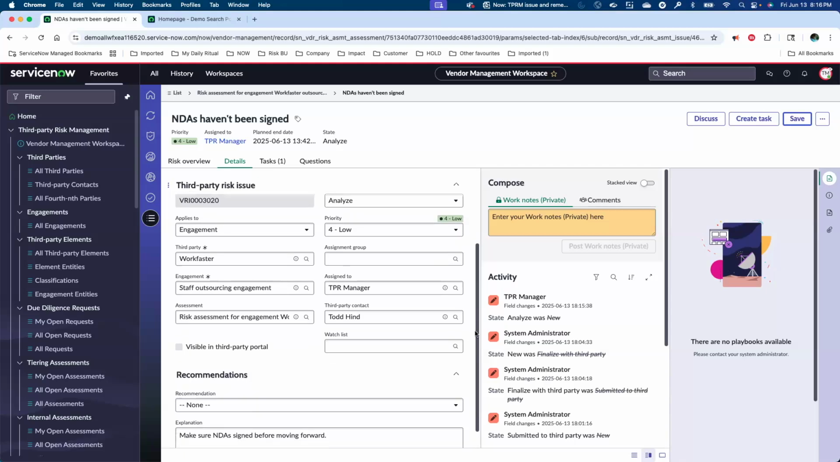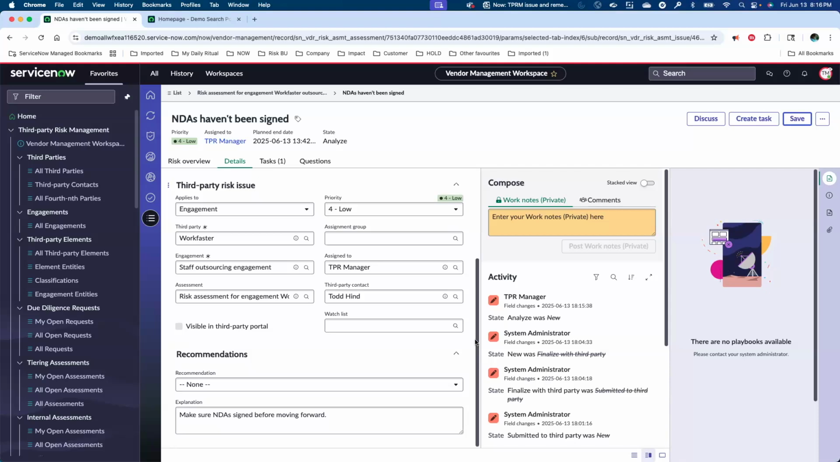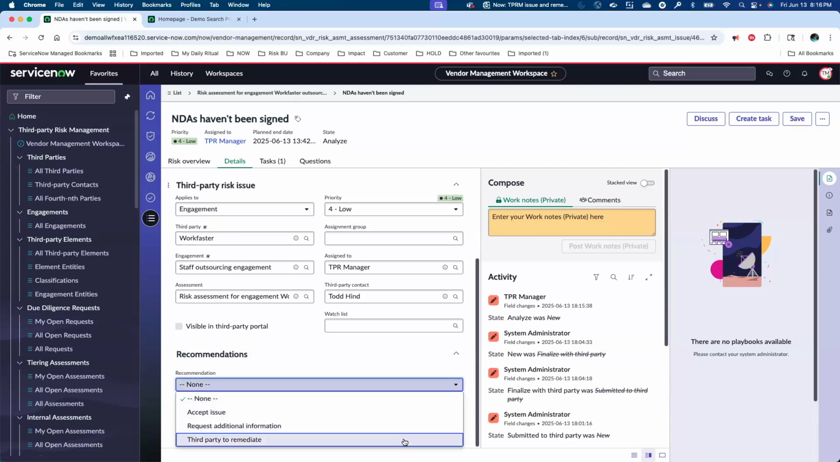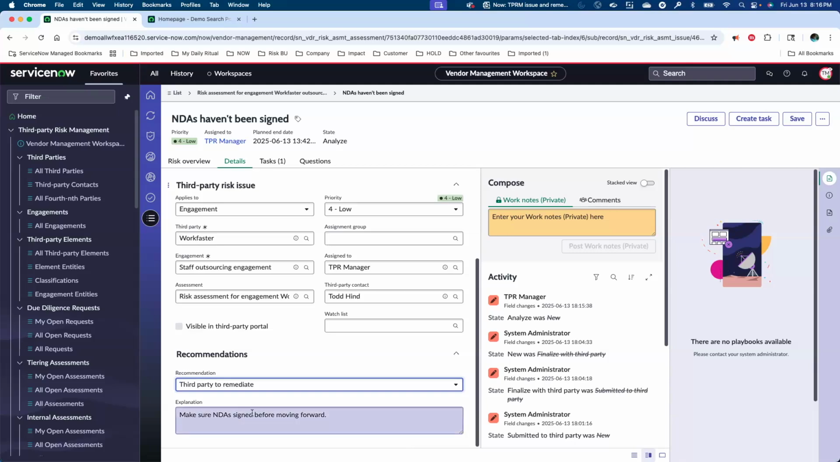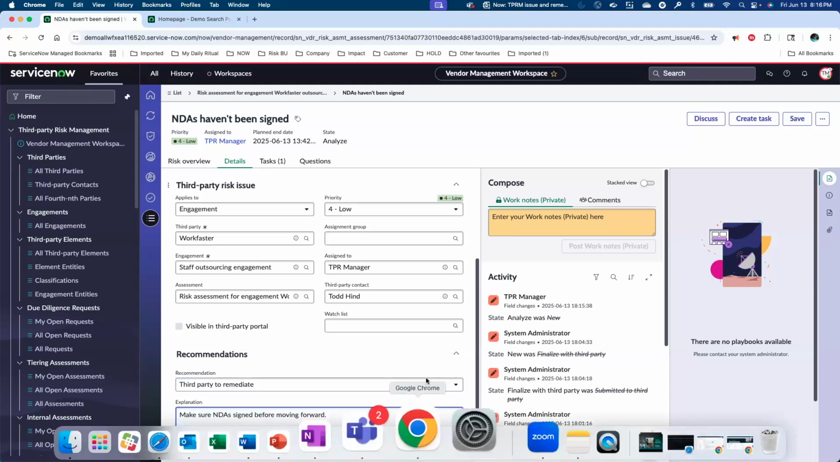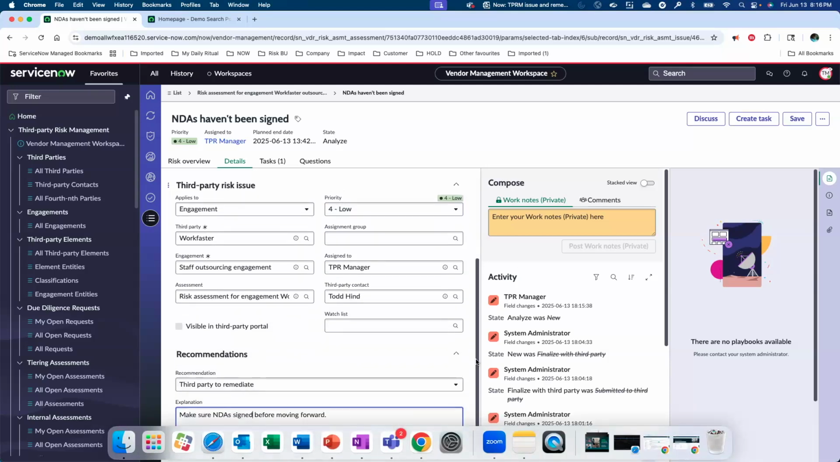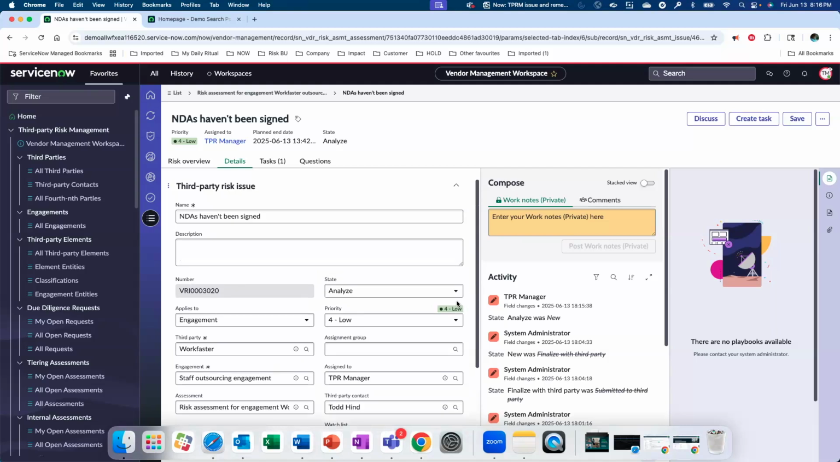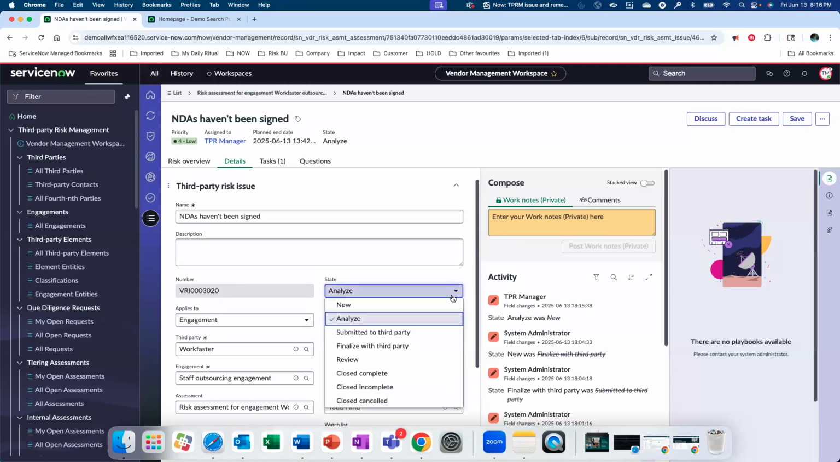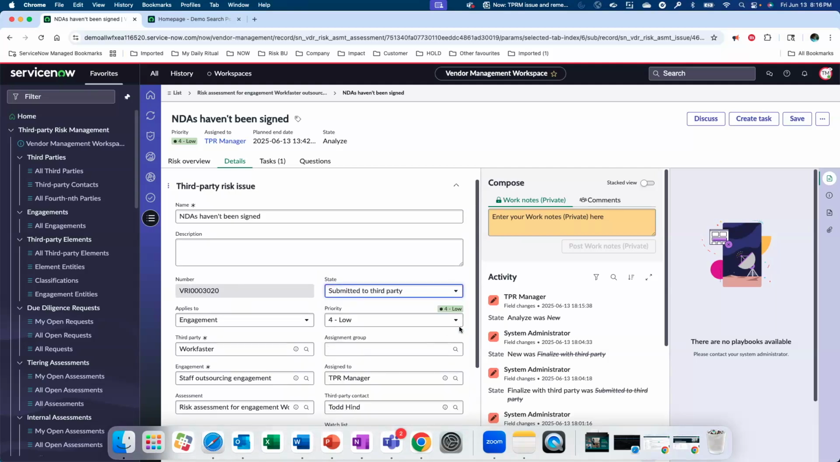Again, pretty much it's the third-party risk manager possibly working with their extended team to take a decision on if this issue should be moved forward and the third-party contact should action on it, right? Based on that, probably the action is like third party to remediate, make sure NDA is signed before moving forward, right? Now, once that analysis is complete and any notes or explanations are captured, the third party risk manager or assessor will submit this to third party.